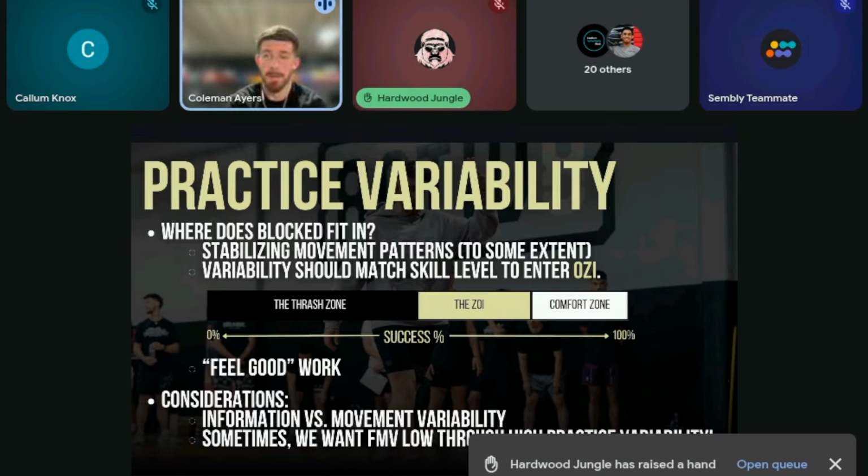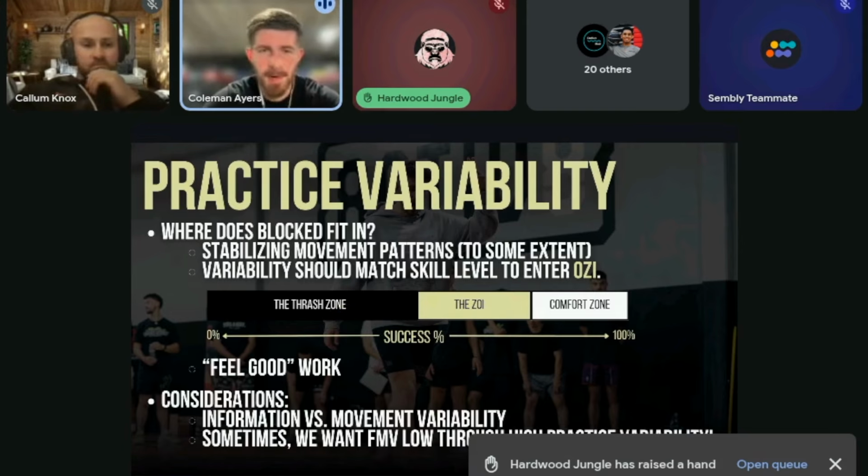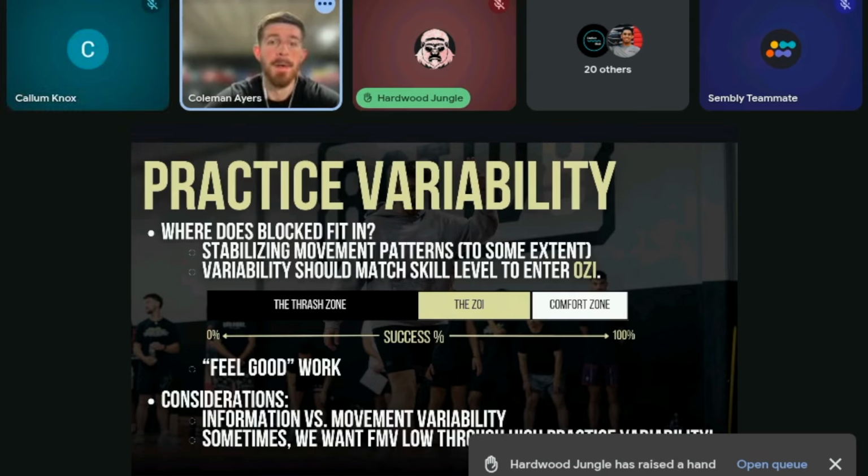Variability should also match the skill level to enter the optimal zone of improvement, whatever you want to call it. Again, if we go too far into variability with less experienced athletes who are still beginners, typically we're going to be in what we call the thrash zone over here, which is a pretty low success rate where they just get frustrated and they don't really have a model to learn from because they're so far from that. So sometimes we may need to scale it down. If an athlete's shooting 10, 20% on every single drill, we're probably a little bit too much in the thrash zone. So maybe we decrease the amount of variability, lean more towards repetition without repetition, very simple version of it, and scoot them over into the optimal zone of improvement where they can best learn.